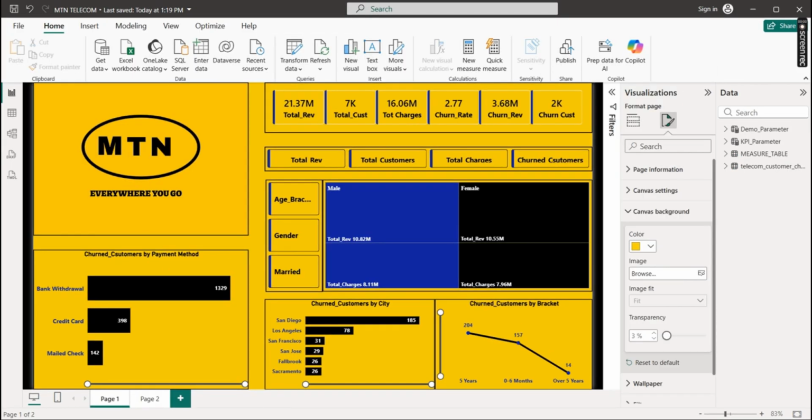So if you want to learn how to create this amazing dashboard in Power BI, then keep watching this video, because in this video I'm going to take you through a step-by-step process on how to do this amazing dashboard in Power BI. All right.